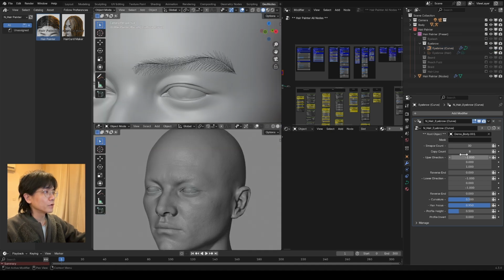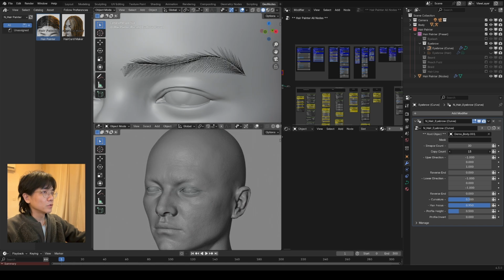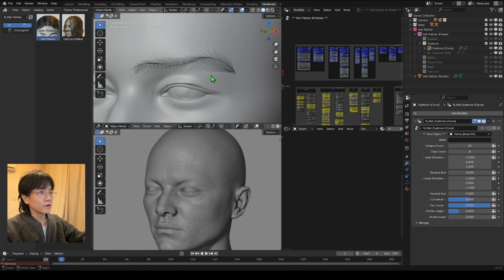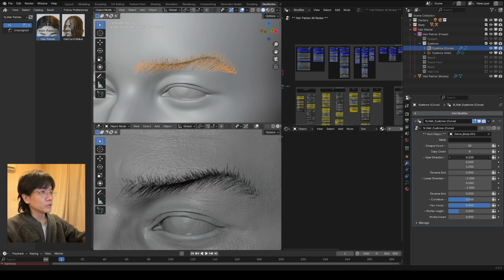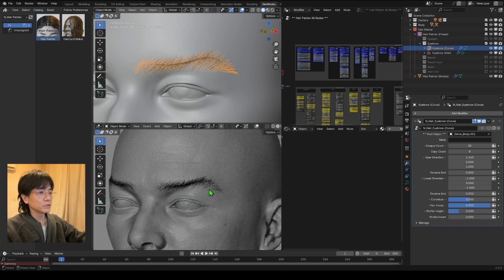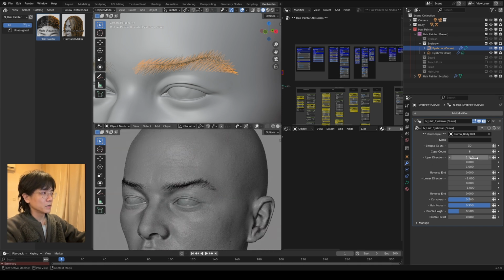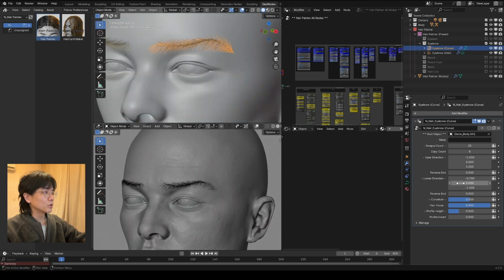On the curve, we have this sample count. Both of these give the thickness, and also the direction is very important. In the upper direction, it means this part. You can tweak this to the opposite direction. You can try this, and this one is the end, so this part will be affected, but the beginning of your eyebrow still points in this direction. So you have very detailed control of your hair, okay, and also the curvature of the hair.